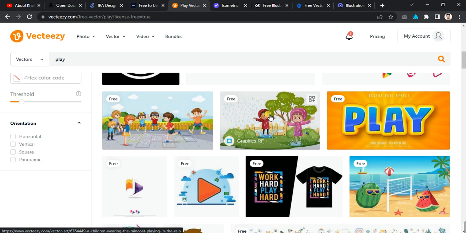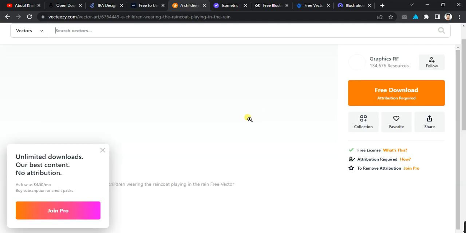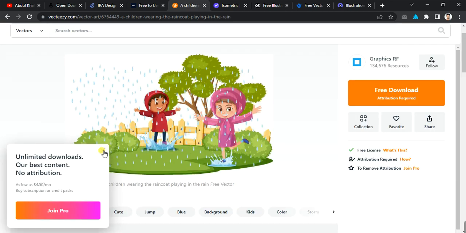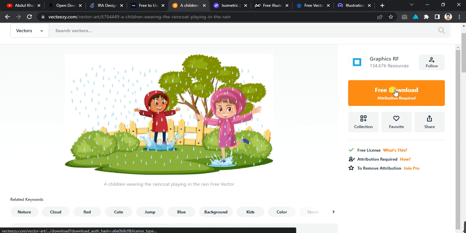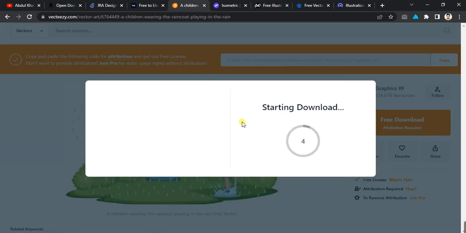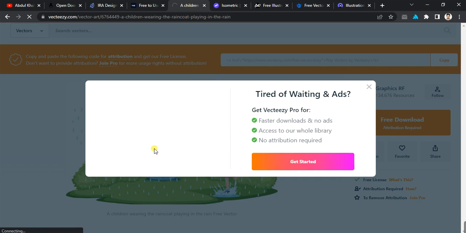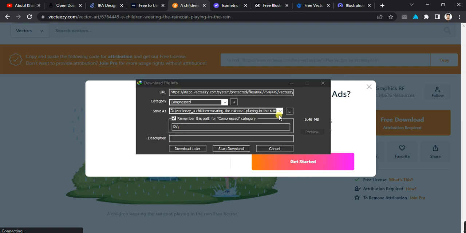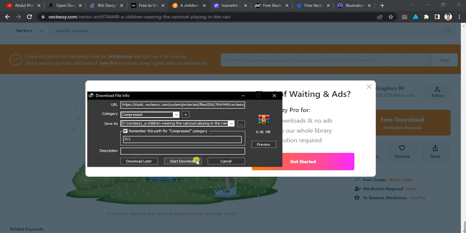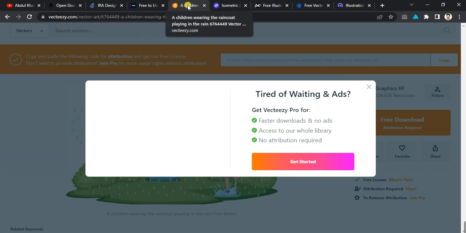So if you like this, then just click here, and after some time it will open a new page, and you have to click free download. If you click free download, you have to wait 5 seconds, and after some time your download will begin. So I'm just waiting for that. So maybe my download will begin. Yeah, my download popup is here. So if I click here, my download will begin. I'm just skipping it for this tutorial, but you have to click download.